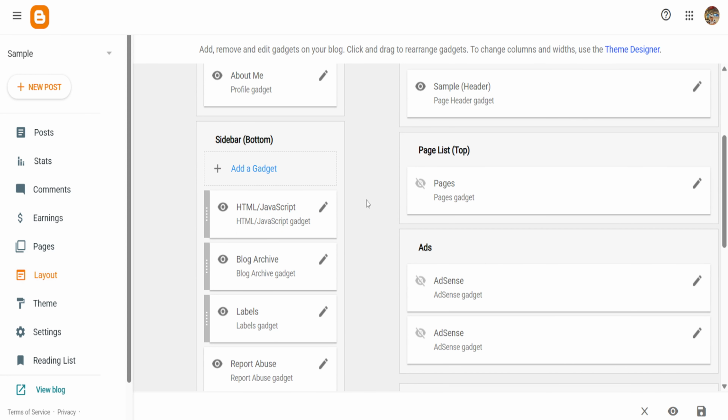The exact section may vary depending on the theme you're using, so don't worry if your layout looks a little different. What you're looking for is a place where you'd like the contact form to appear. For most blogs, the sidebar or footer works well because it keeps the form accessible without interrupting the main content. Once you've chosen the area, click Add a Gadget.